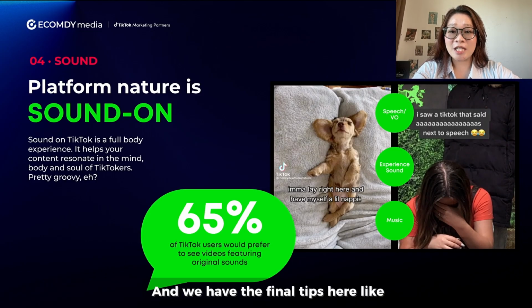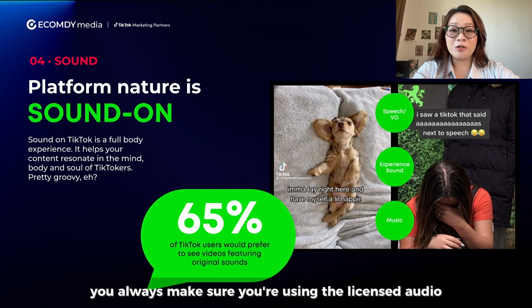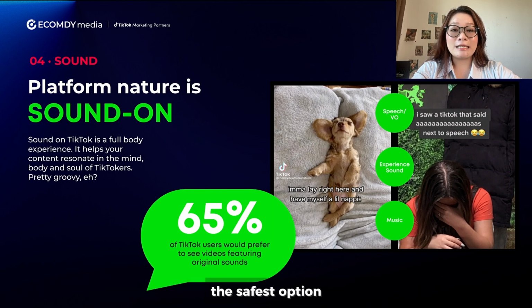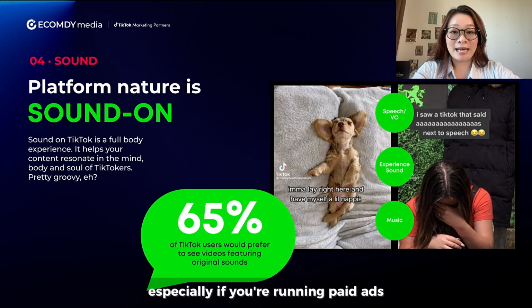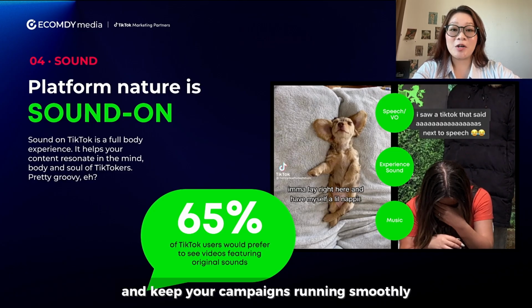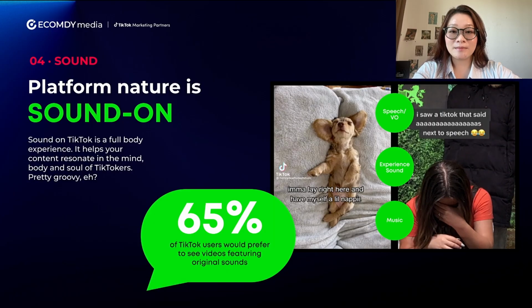And we have the final tips here. Always make sure you're using licensed audio. The safest option is to use music from TikTok's Commercial Music Library, especially if you're running paid ads. This helps you avoid copyright issues and keeps your campaigns running smoothly.